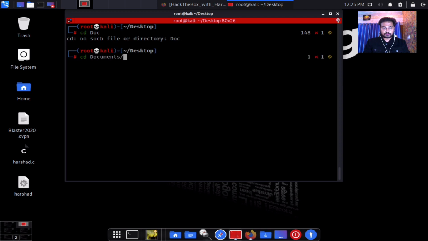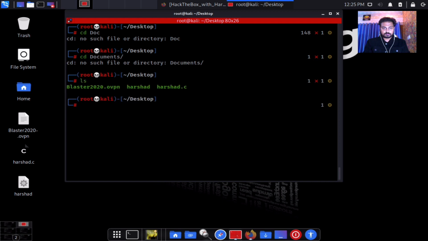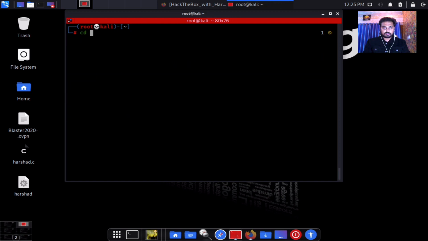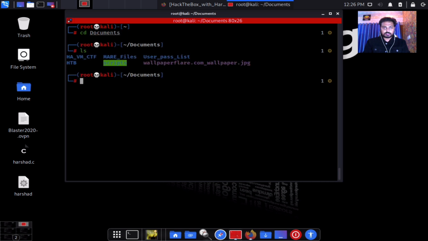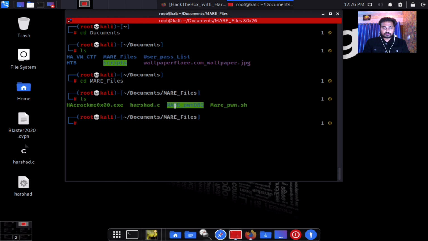So cd, then Documents, and then ls. Let me check where the files are. Here it is called mere pwndbg. This script we require first, without this script this will not work. You can download this script from my cloud account, and you can simply run it using the bash command, bash mere pwn.sh, this one.